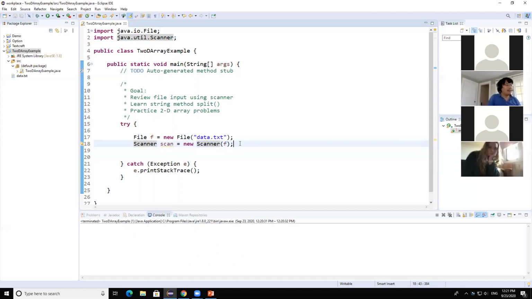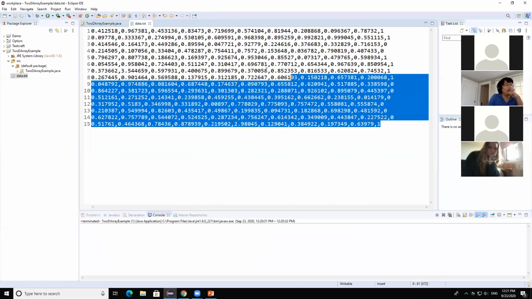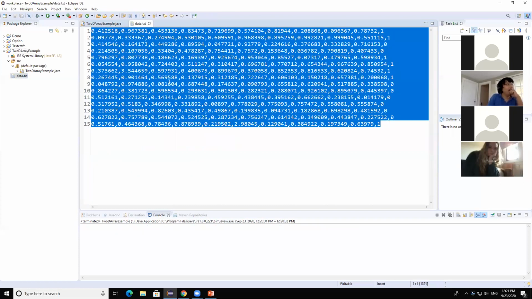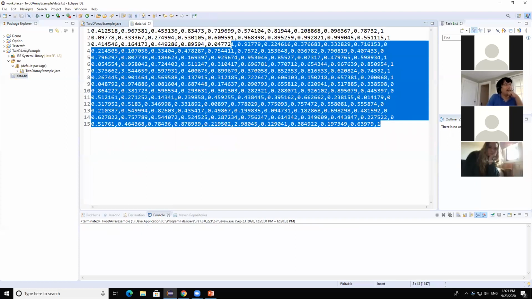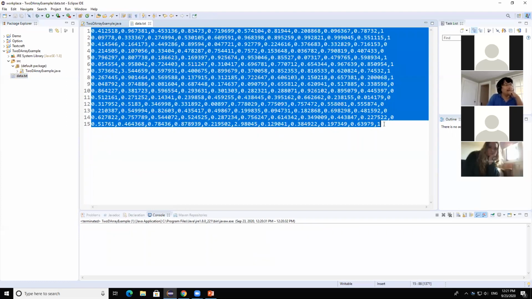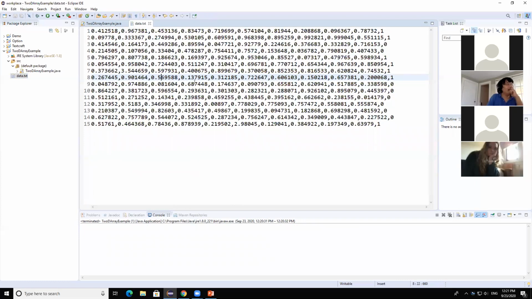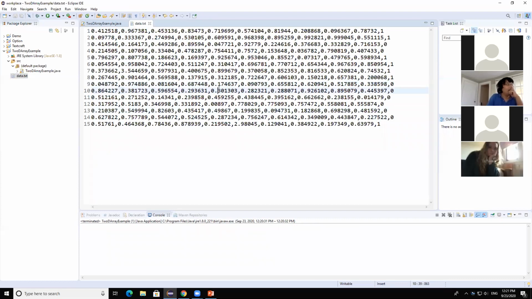Okay, so here's where we are, and if you look at the file, I just took about 15 lines of numbers from one of those data files that I used in my PhD research. So this is some real data out there. So basically, we're gonna read this file, and we're gonna do something interesting with it.